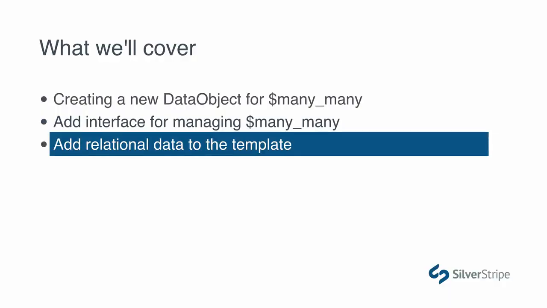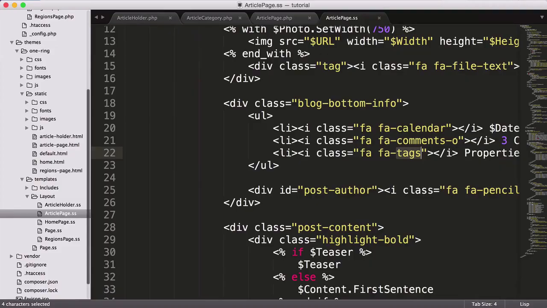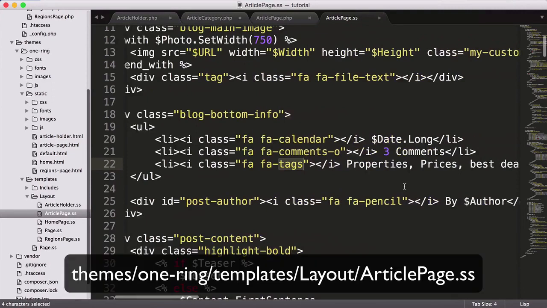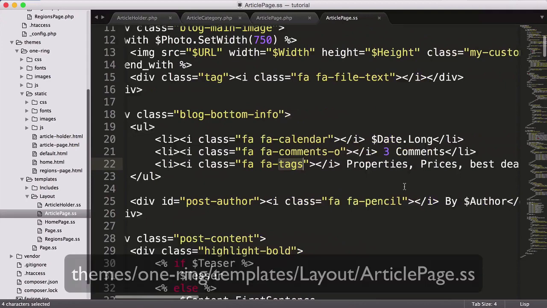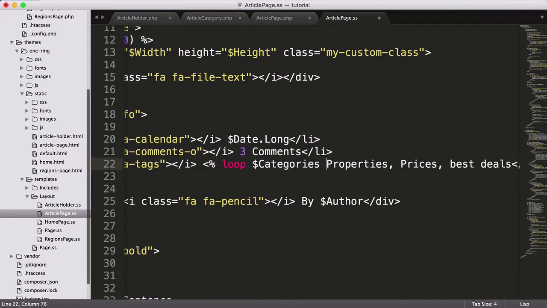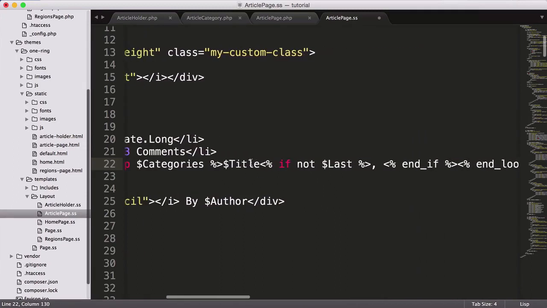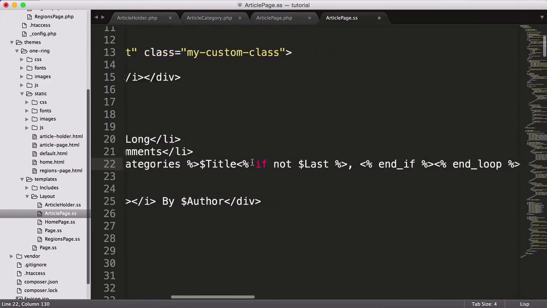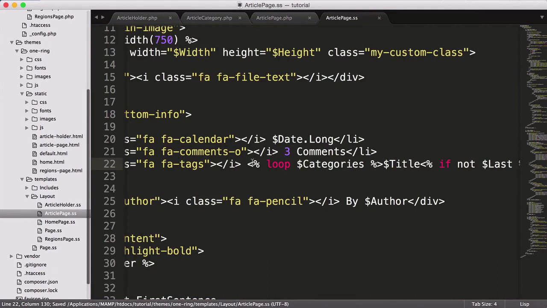Okay, now let's look at bringing all this stuff into the template. We're going to add a comma-separated list of categories to each article. So in ArticlePage.ss, we'll scroll down to where it says tags, and we're just going to loop categories, and we'll display the title of each one. And we can use the global template variable $Last to tell us whether we're in the last iteration of the loop, which will determine whether or not we show the comma. Also available here is $First, $Even, $Odd, and several others that are injected to every loop. $Even and $Odd are pretty useful for zebra striping your tables.